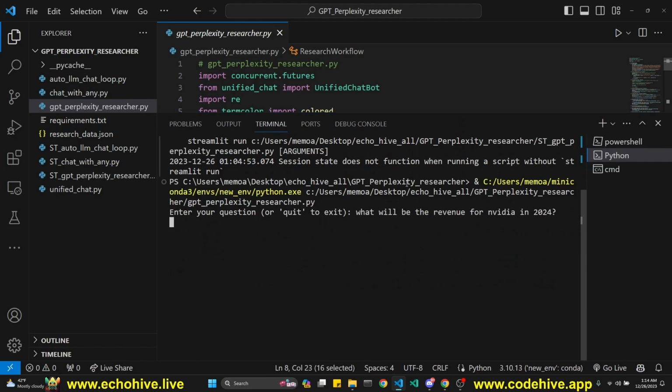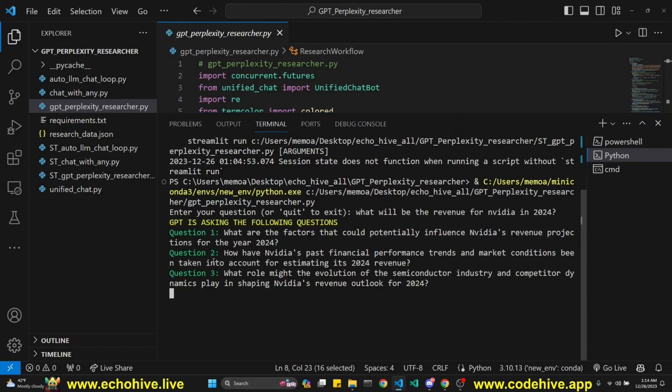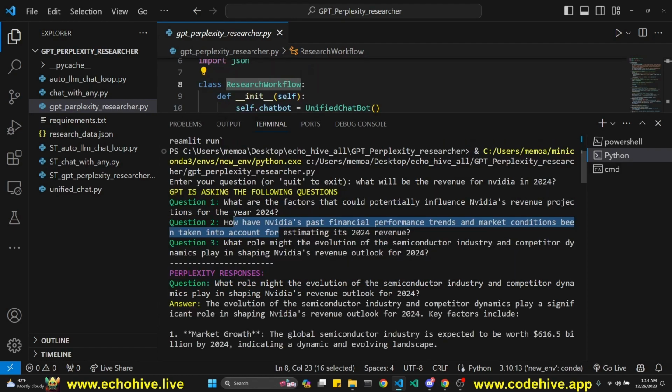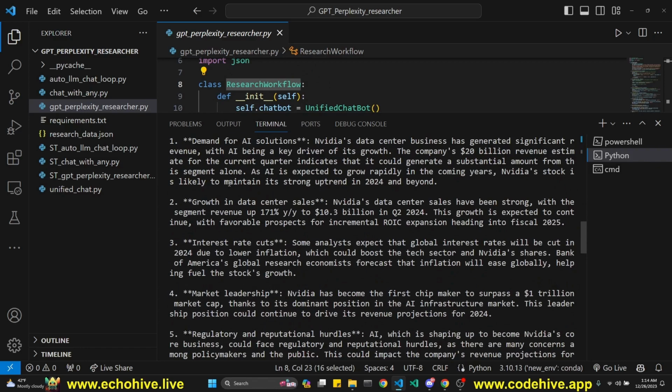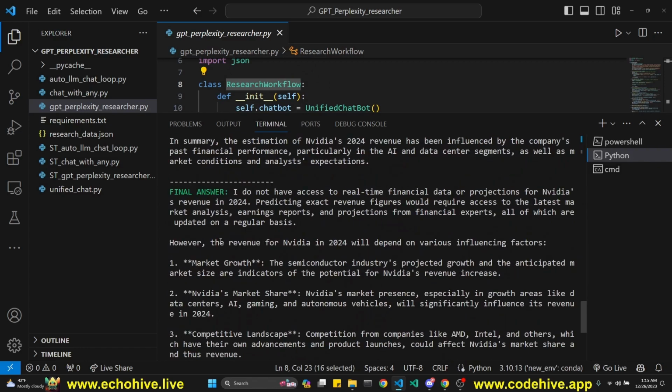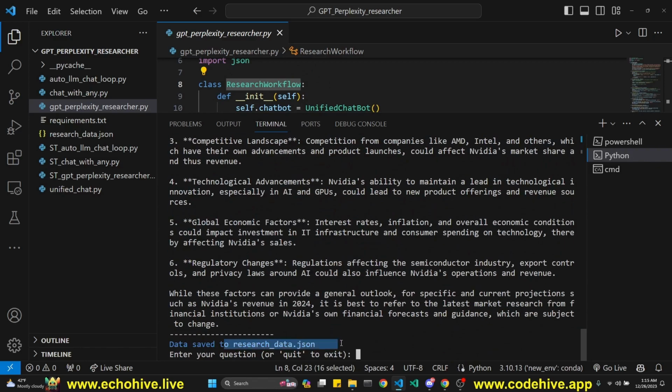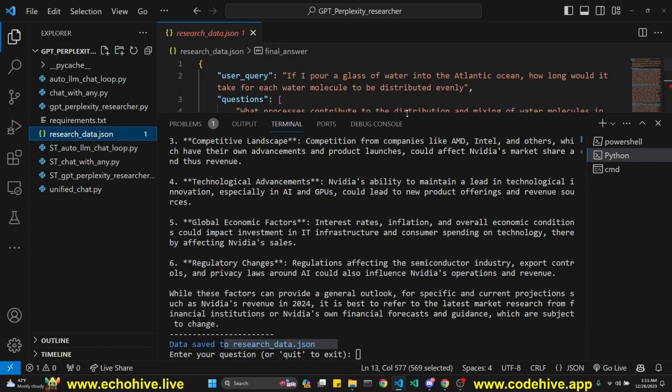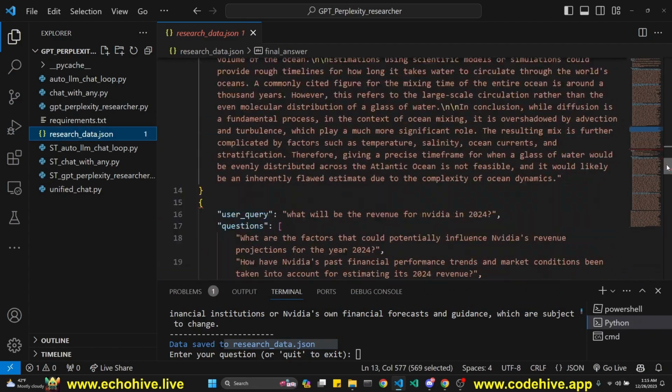So the process is going to work exactly as it worked in Streamlit chat. We get 3 distinct questions related to our original question. Then we make the Perplexity calls in parallel. So we are querying the Perplexity API simultaneously. There we go. These are the Perplexity responses, all 3 of them. And at the end, we get our final answer. And our data has been saved to the research.data. And as you can see, we've appended to the end of it.